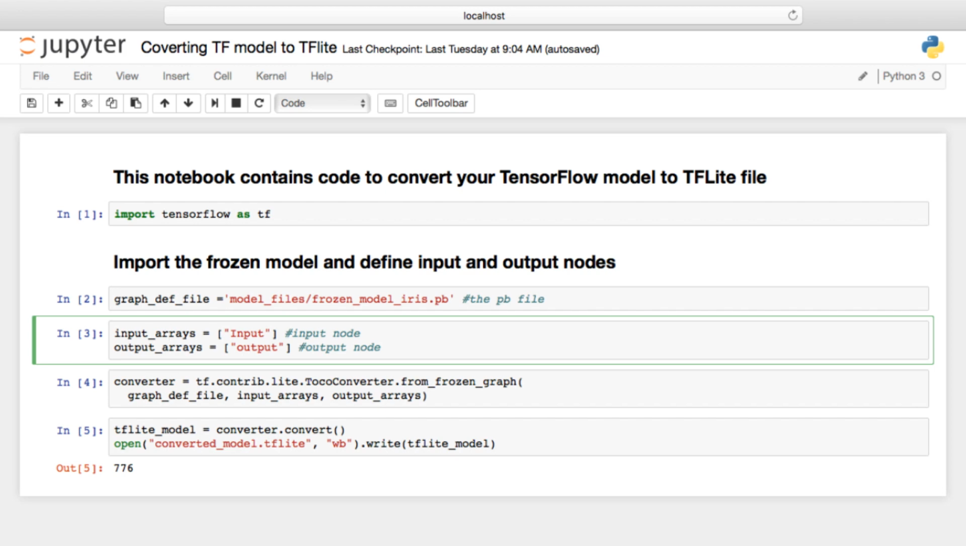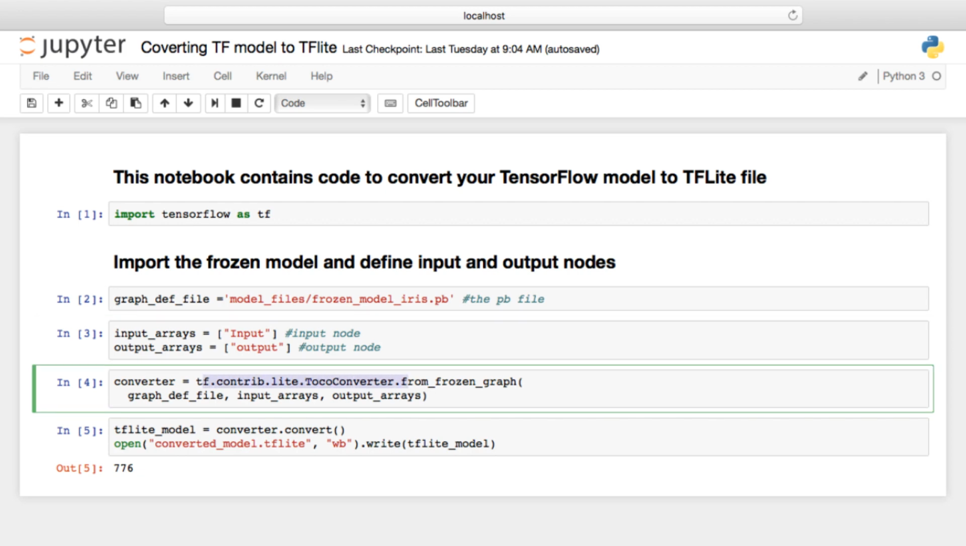Inside our TensorFlow package there is a helper function to convert a frozen model to a TFLite file, so we are going to use that particular helper function. So this is the entire path to the helper function. From frozen graph, inside the TocoConverter, inside the contrib module, is the helper function that we are going to use. This helper function takes in three arguments: the graph definition file path, the input arrays and the output arrays.